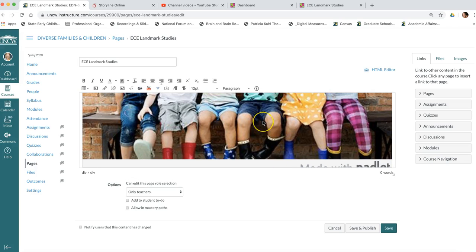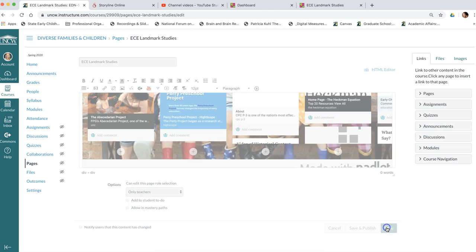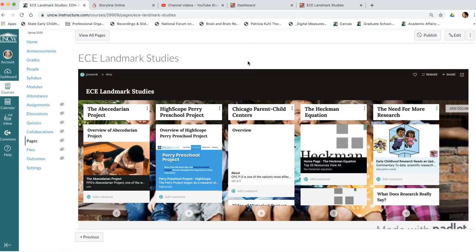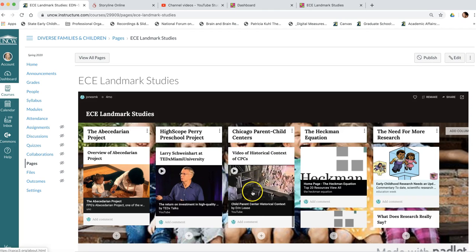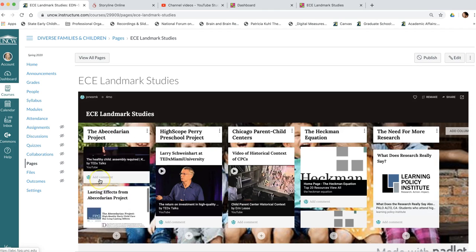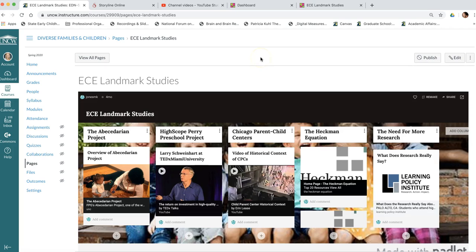Okay. And here's my content now embedded into Canvas. So when I save it, here's the student view. So you can see they can access the material that I have provided for them. So that's just, I don't know, it's a more interesting way to present information. And it's nice for students to see that Padlet is a resource they could use in their own teaching as well.